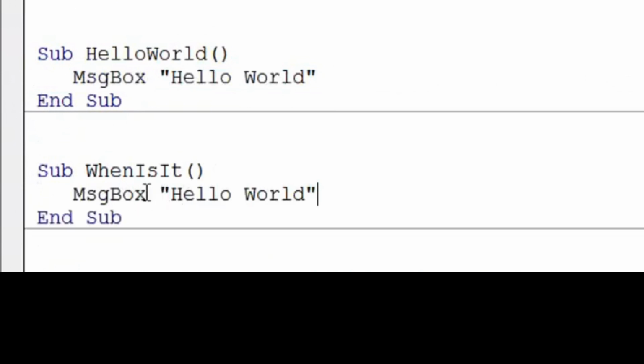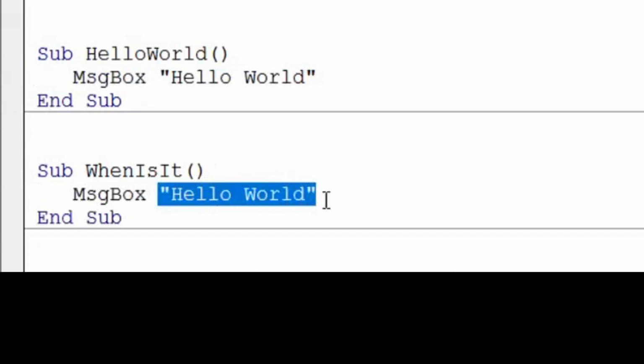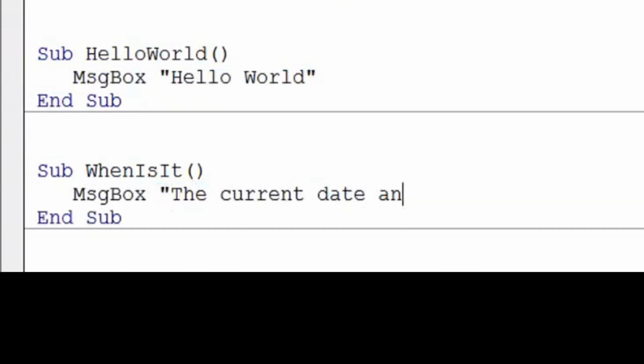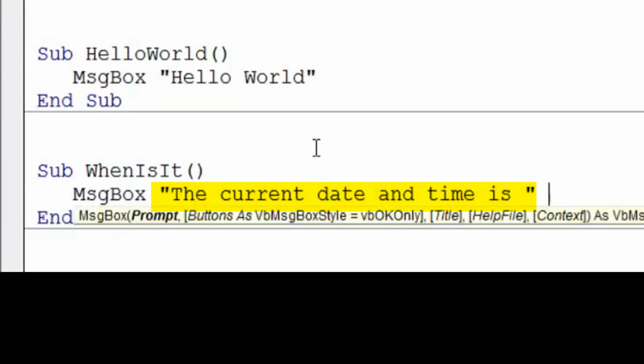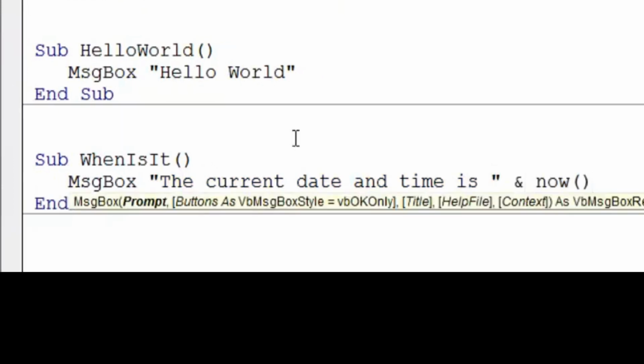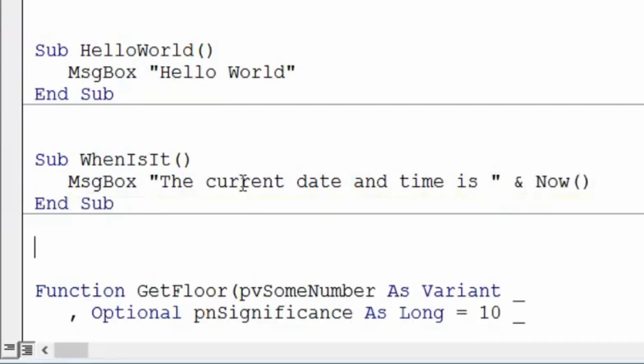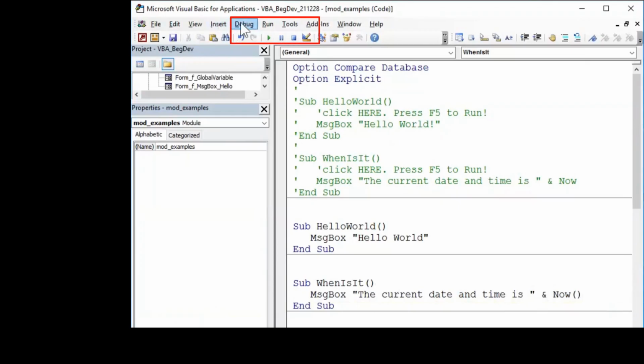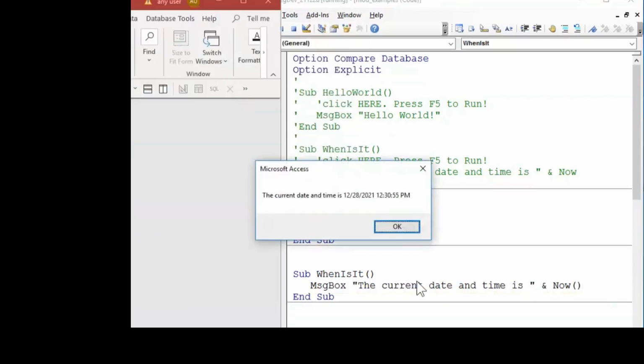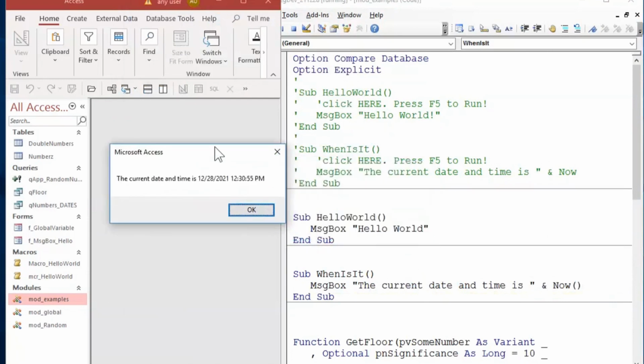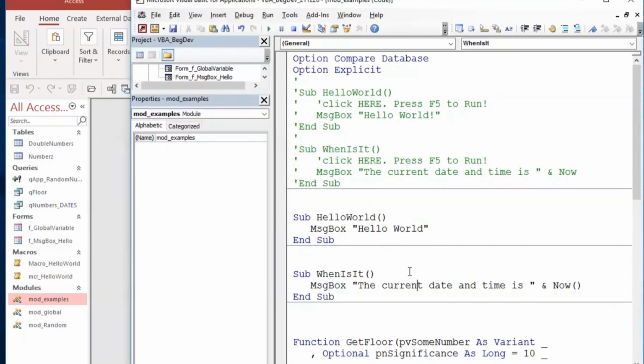This message box, I'm going to say the current date and time is, this is the literal part of the message. It's enclosed in quotes. And now I'm just going to add on the results from the Now function. So here again, debug, compile, save it, click in here, press the F5 key. This is my current date and time, Central Time. So other people in other parts of the world, it'll be different.